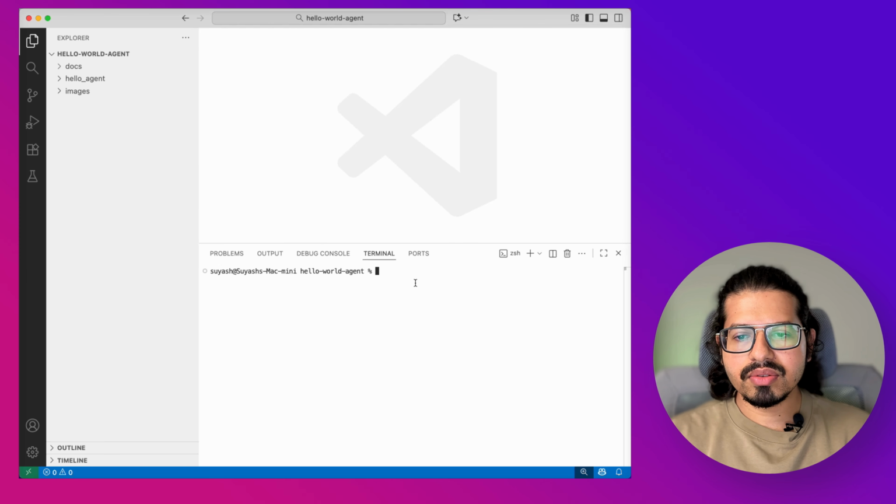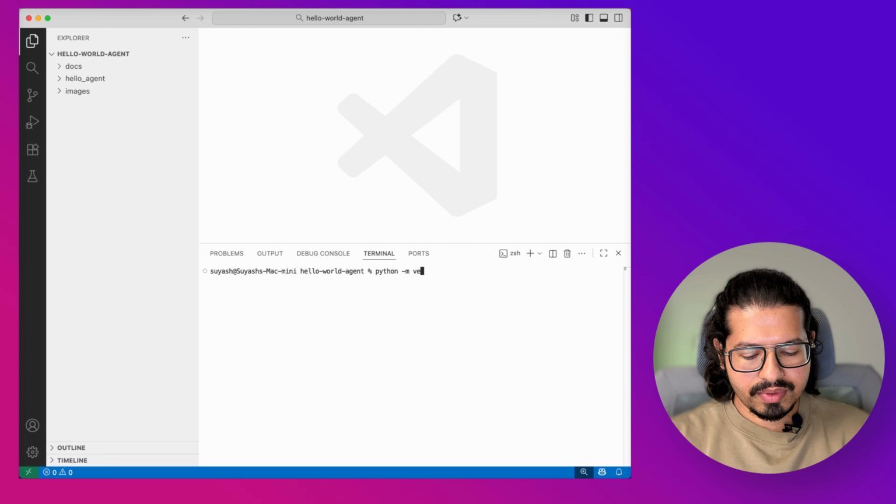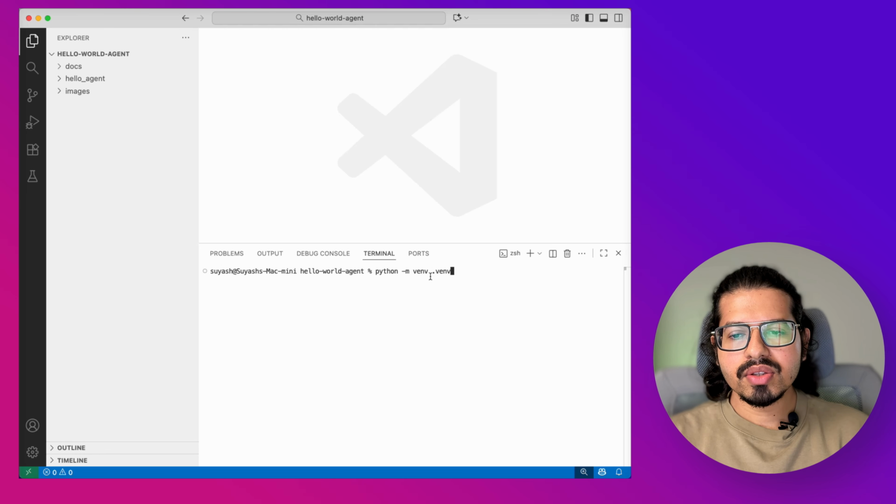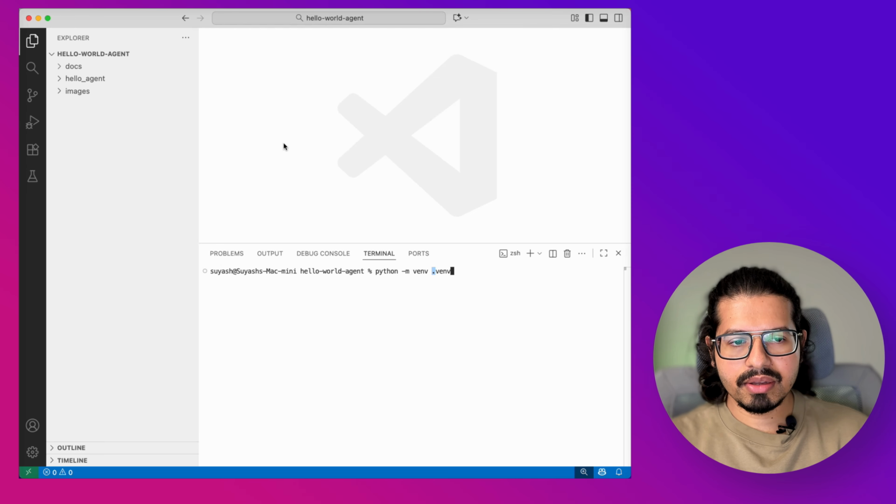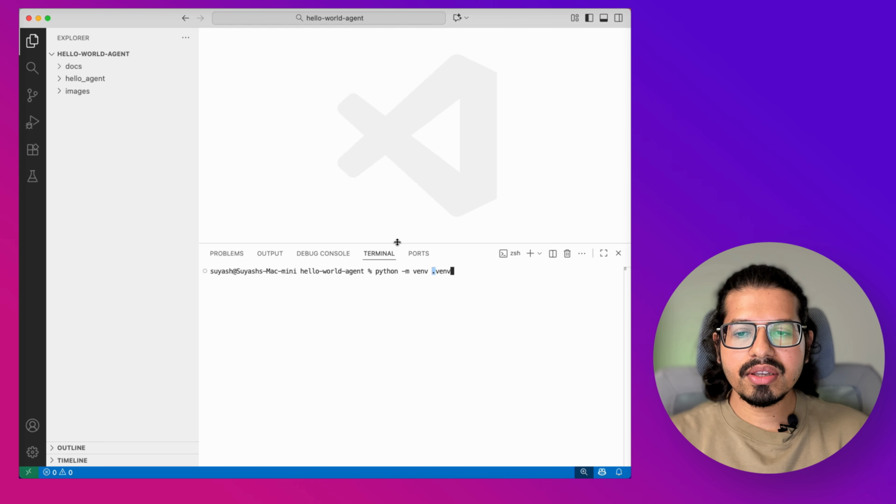So I will create a virtual environment here. python -m venv .venv. You may notice a leading dot here. This leading dot indicates that the folder will be hidden by default. And I'll show you why this is important, because later when we look at the ADK web, when we run the agent, if we do not hide this file, it will pop up as a separate agent. And that's why we don't want the system to consider this as an agent. So we are hiding it.